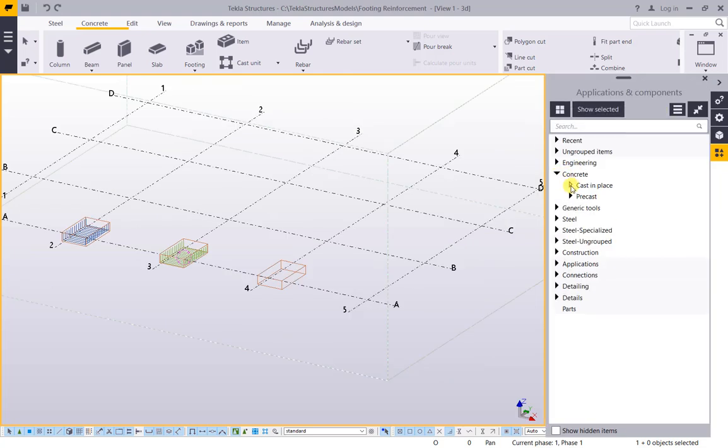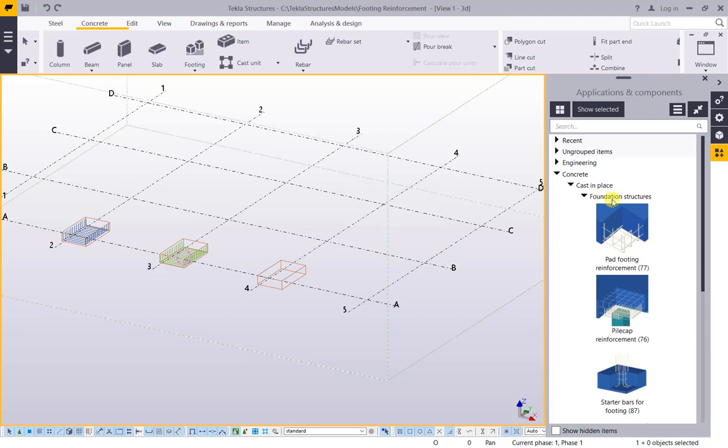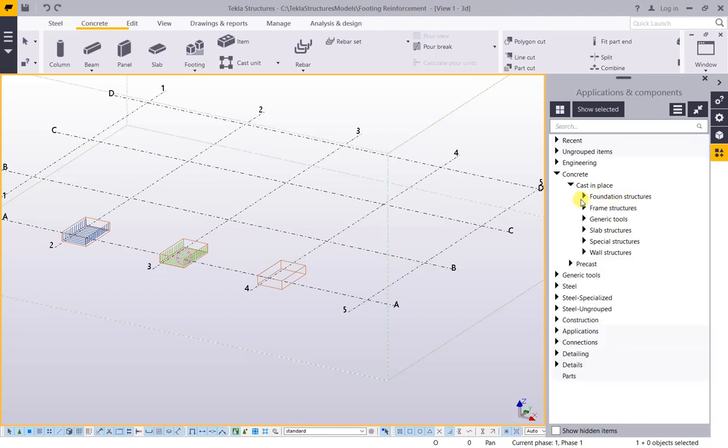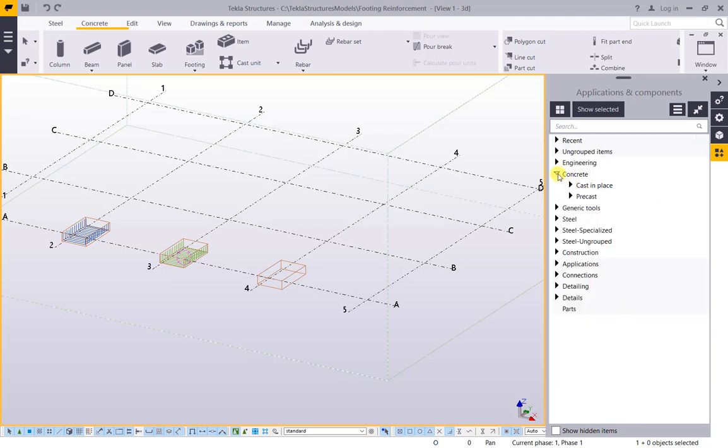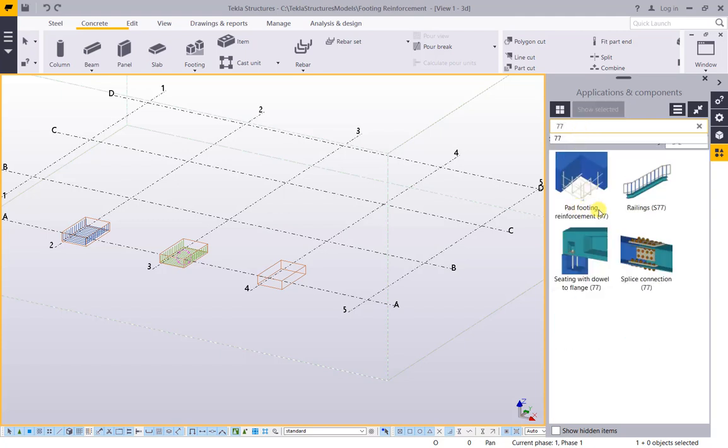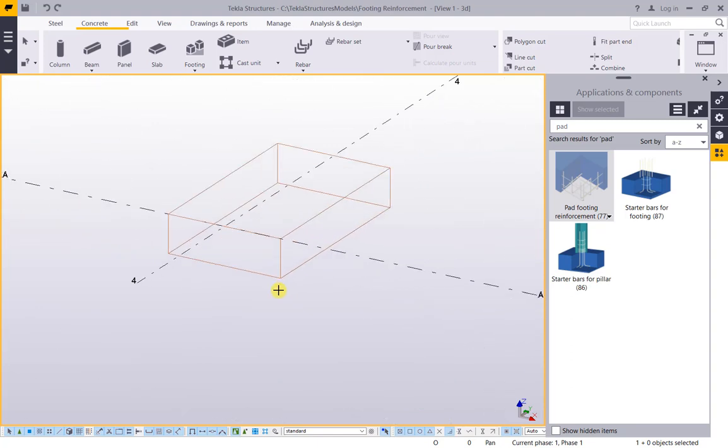Concrete, Cast in Place, Foundation Structures. Pad Footing Reinforcement 77, or you can write here 77 Pad Footing Reinforcement, or write Pad Footing Reinforcement. Click and pick the footing.